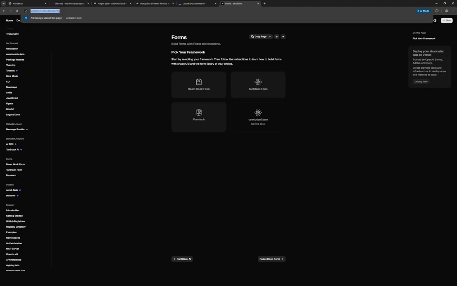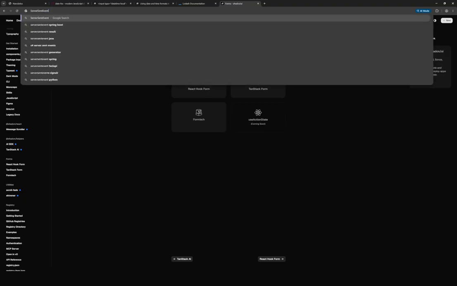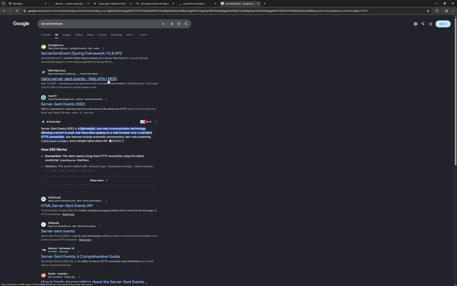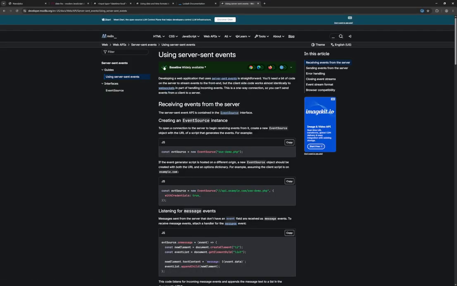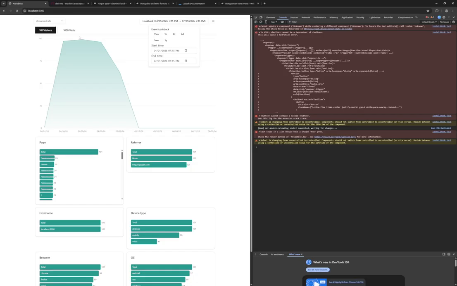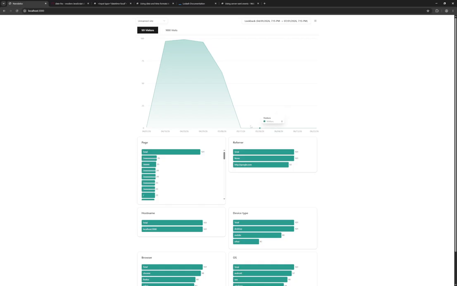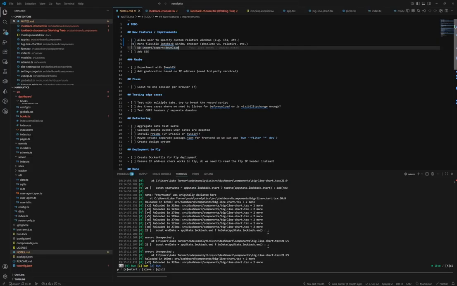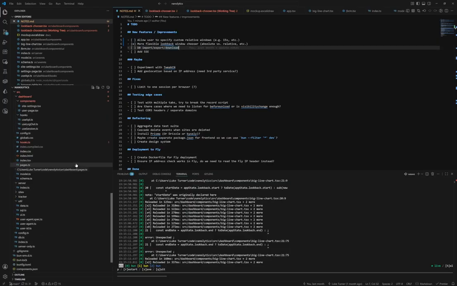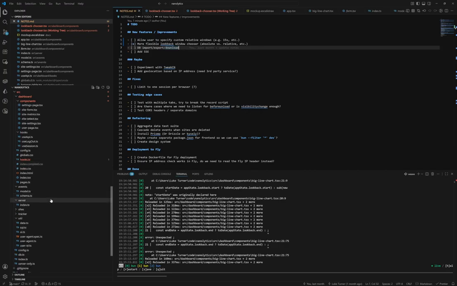Basically, the idea is we want to be able to send updates to the client whenever we receive new visitors, new analytics events, so that our UI here will dynamically update without us needing to refresh the page. So what do we need to do for that? Well, first of all, we need to create a server-sent events function on the server side.